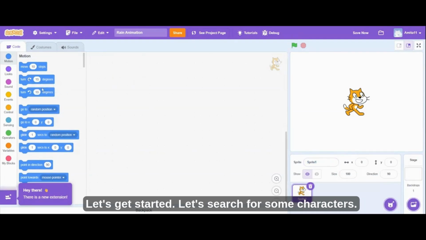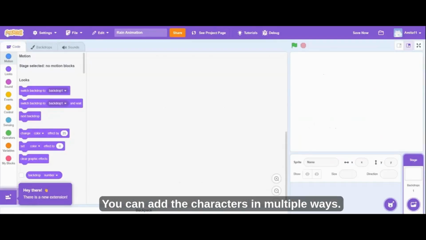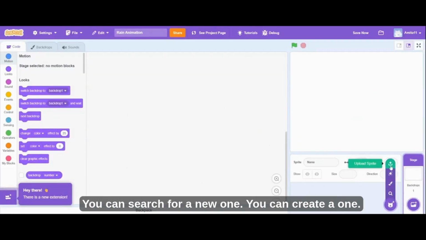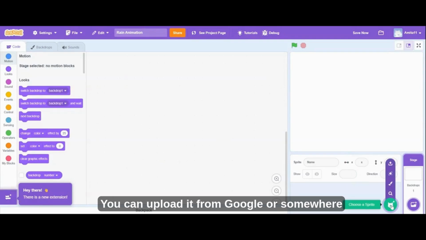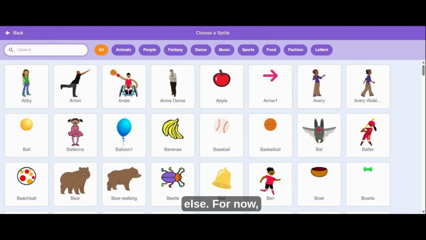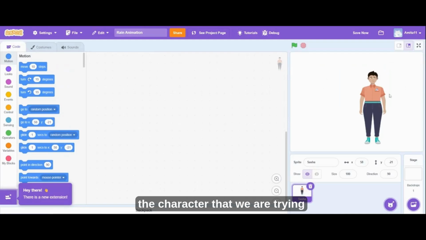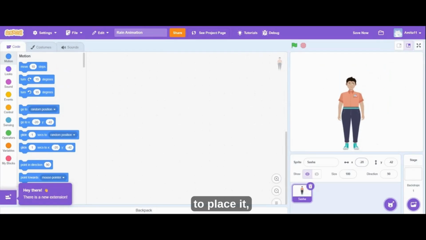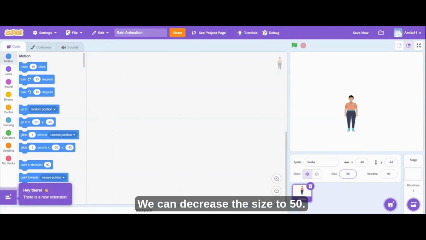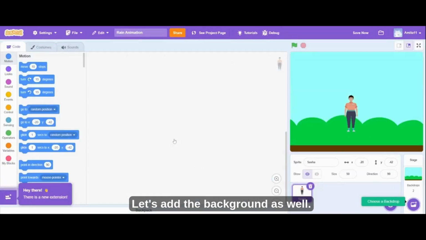Let's get started. Let's search for some characters. You can add the characters in multiple ways. You can search for a new one. You can create one. You can upload it from Google or somewhere else. For now, for the character that we are trying to place, we have a size option. We can decrease the size to 50. Let's add the background as well. The blue sky, the stage has appeared.